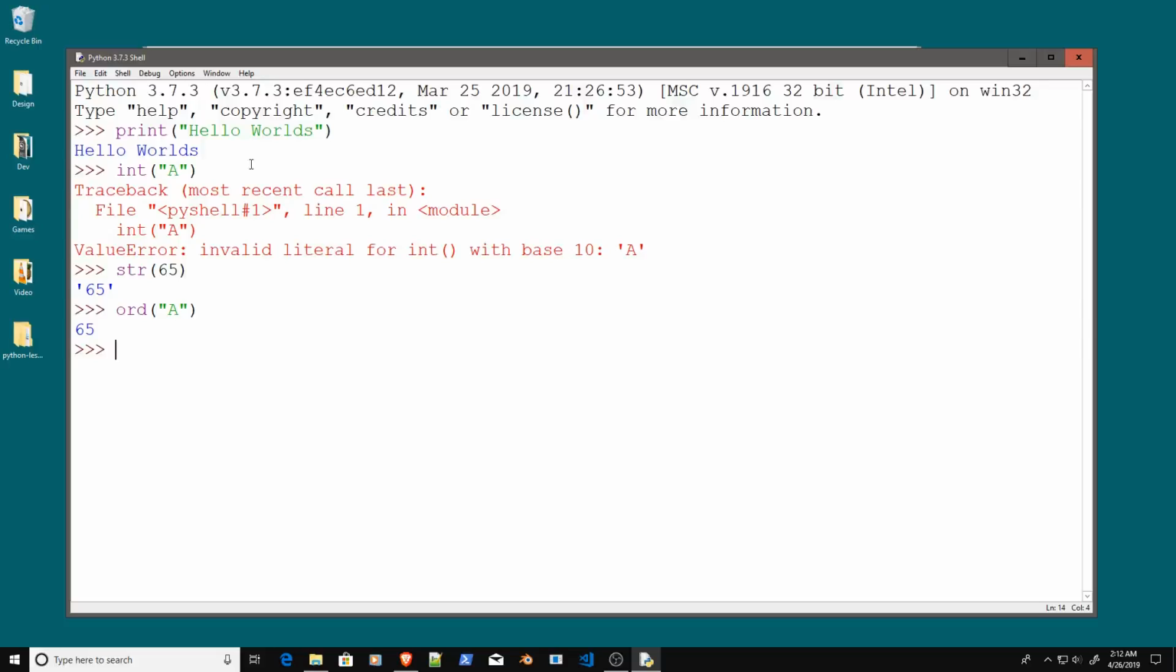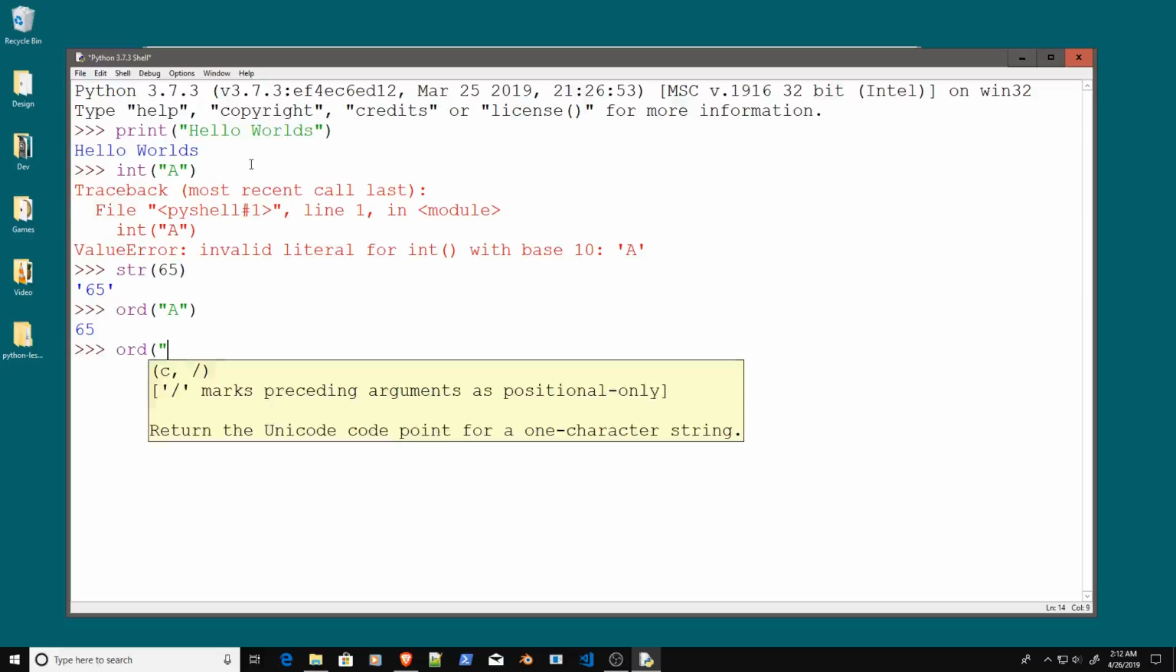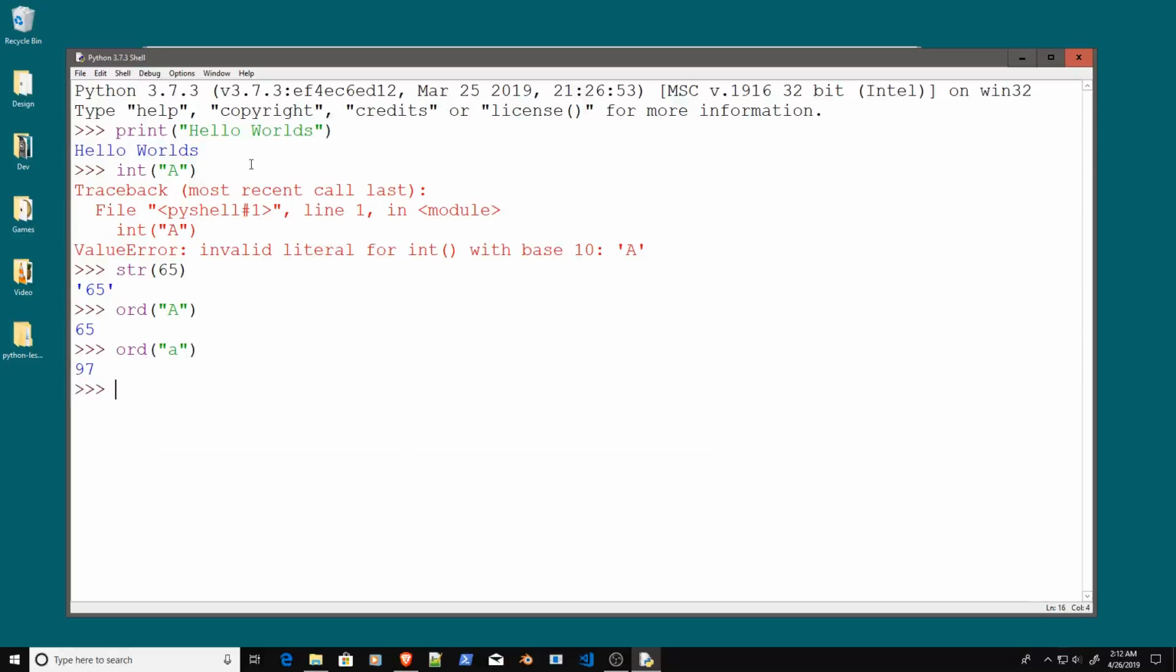I don't know why we're looking for it right now, but this is just to prove that even in Python, when we say we want the letter A, we want to know what its value is. Well, its value is 65, and if we want to see the value that is stored on the computer of a lowercase a, then that is 97.